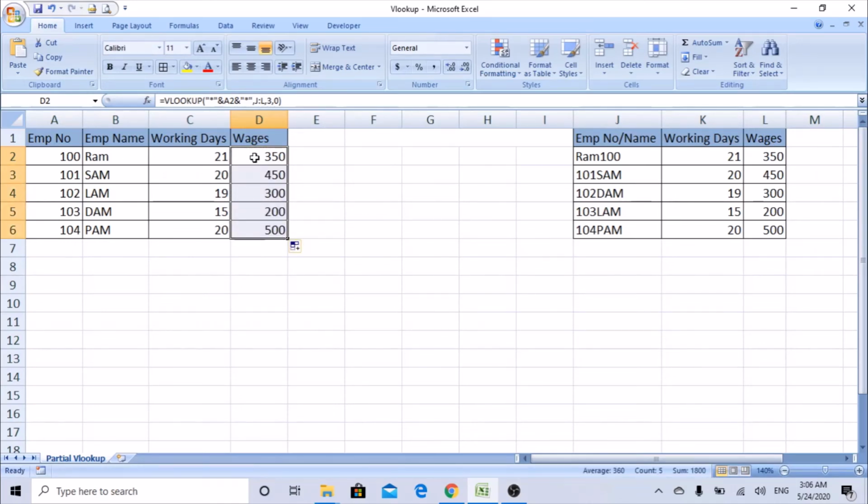Guys, you can see we're able to pull the values on a partial text, and it's very simple and very useful. Sometimes we have data and there's no need to split this column into 2 or 3 columns and then put a VLOOKUP. Instead of that, you can use this wildcard star on both sides of the cell and get the values. It's very simple and very helpful.